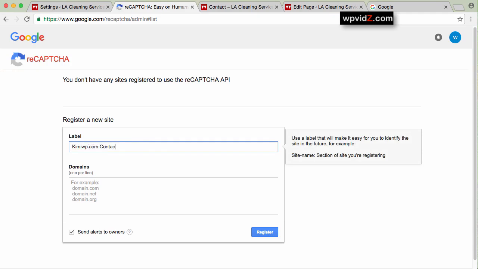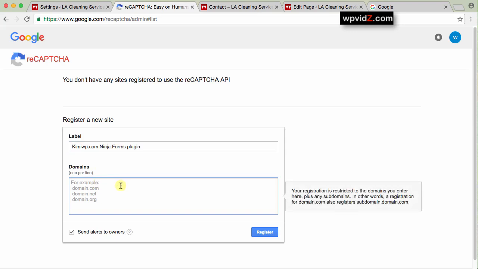kimmywp.com, contact page, for example. No, I mean Ninja Forms, for example. Plugin, for example, and we want to put our domain. If you have many domains, you can put them here, and send alerts to owners. I leave it checked, and then click on register.